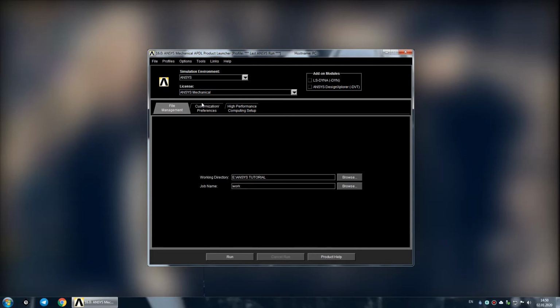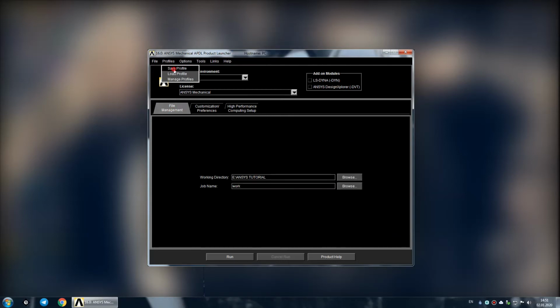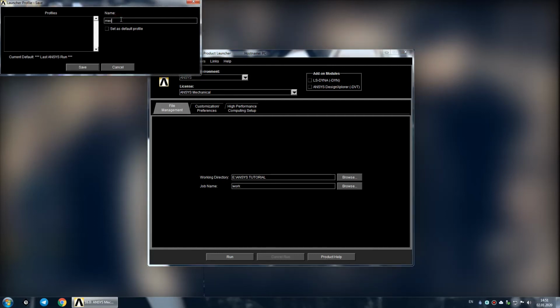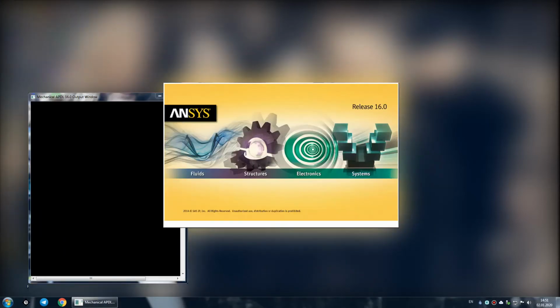For now, we won't touch customization, so let's head on to High Performance Setup. Here, you can choose number of cores for parallel processing. For my CPU, it's 4 cores. Or even set multiple workstations for distributed computing. Finally, you can save these settings in custom profile. In options, you can choose either to close or to minimize launcher on run. Now, press Run button to start ANSYS.